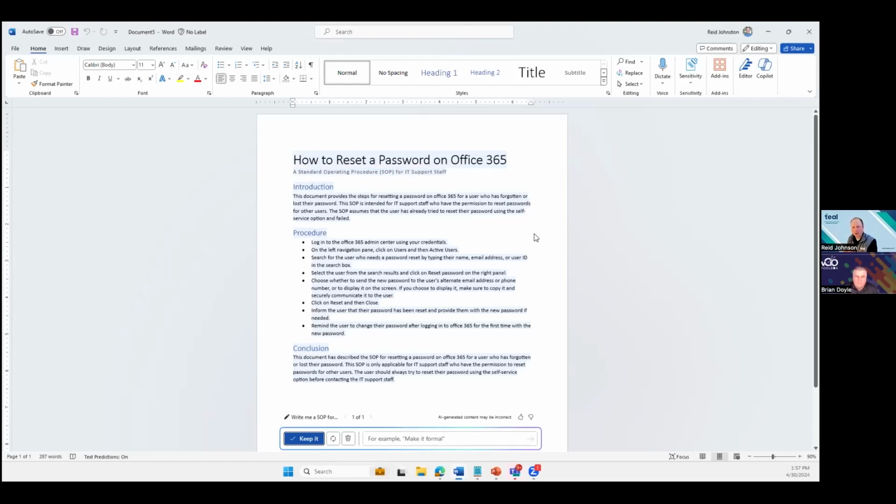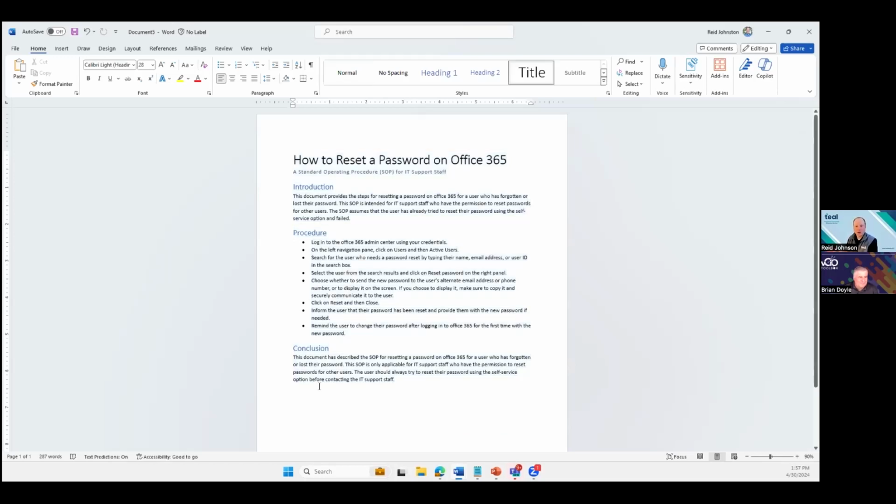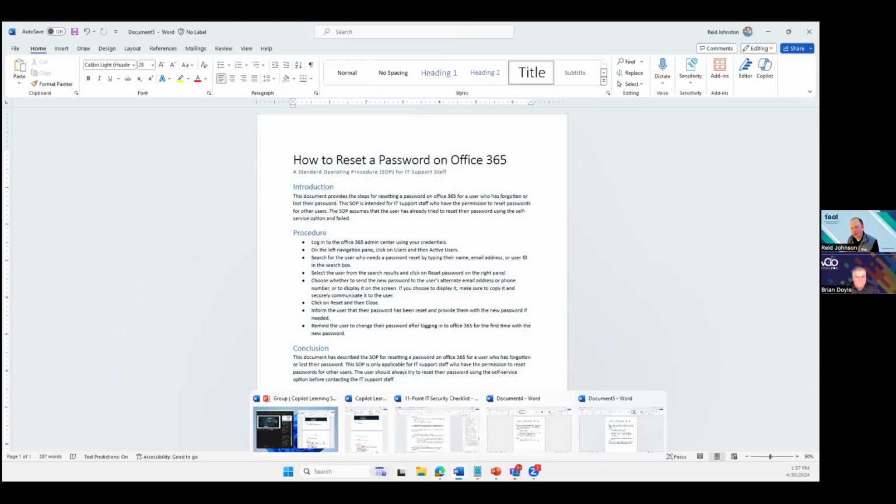So here's the first example. How to reset a password. It built this a lot faster than I could type it. That's for sure. And I'm going to click keep it. And now I've got a starting point of an SOP. Now I've got to make sure that this information is right. Copilot didn't give me any sort of citation here. It's going out to the internet to figure out this information, but it's a great starting point. So that's how we can use Copilot to generate a first iteration of a document.